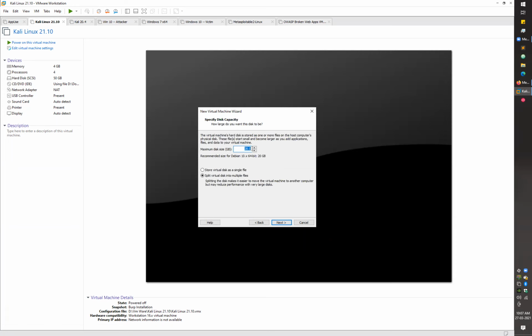Here you can specify the storage, how much size you want to use for this virtual disk. So let's go with 50 GB. That's sufficient for me. It's again your choice how much space you want to allocate to the machine.